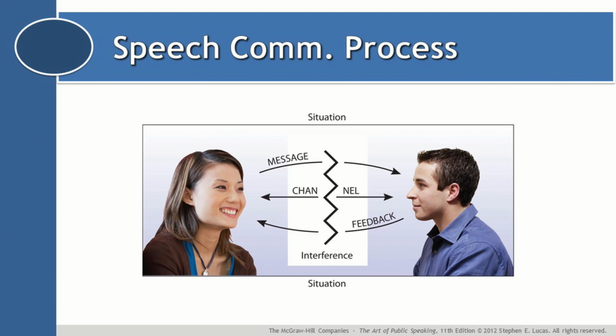You see the white box there is just the interference we talked about, for instance, cell phones and digital devices, those kind of things. And then finally, all-encompassing is the situation. What is bringing the speaker to the listener?